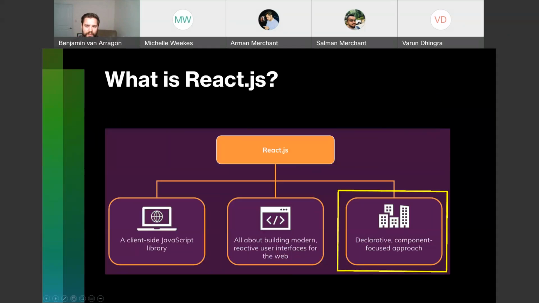So if I show you this here, with JavaScript, we can do the first two. We can make a client-side, we can have a JavaScript library, right? We have access to that stuff. We also can build modern reactive user interfaces for the web, okay? But what ReactJS allows us to do is change the approach that we're doing with JavaScript from an imperative approach to a declarative approach. And I'll explain a little bit about what that means.